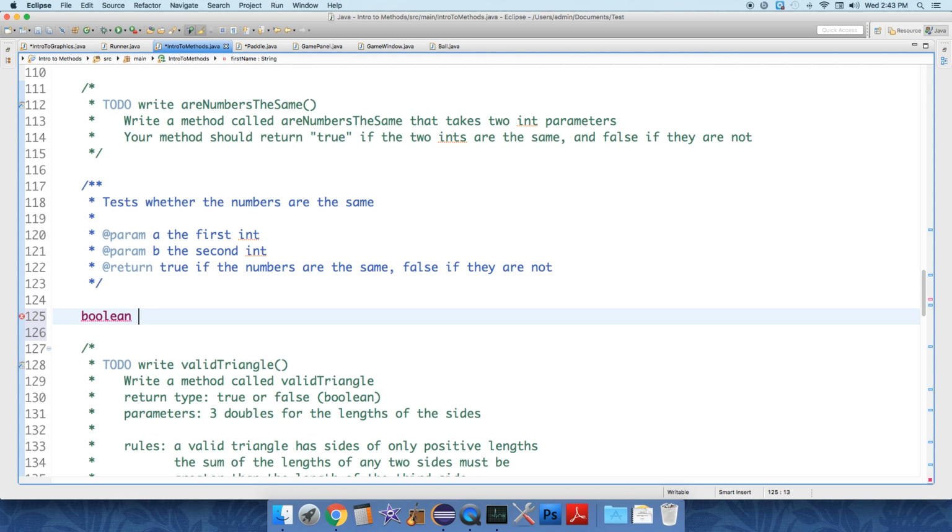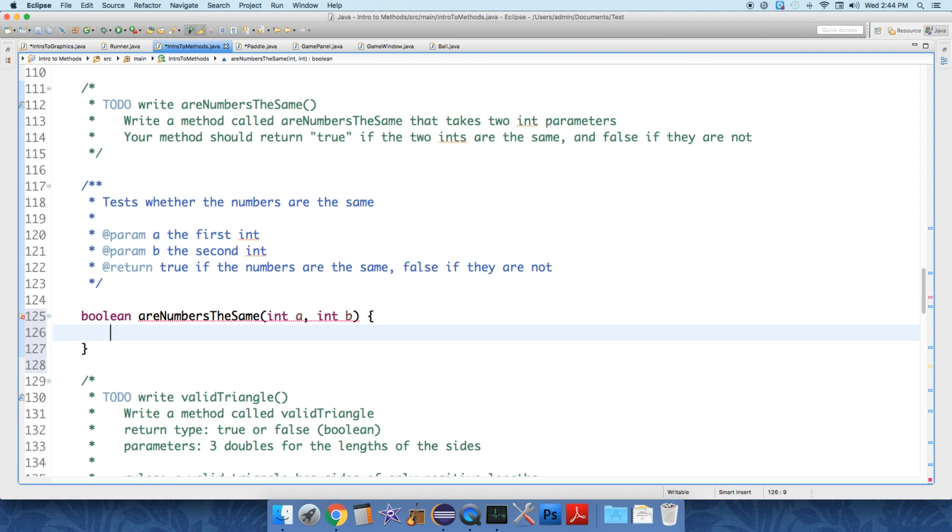And our method should be called are numbers the same. And we are told it should take in what kind of input? It should take in two int parameters. Alright, so let's just call int A and int B. Open brace, hit return. And then let's create a Boolean, we can call this Boolean result.